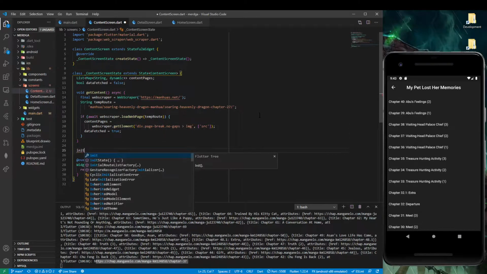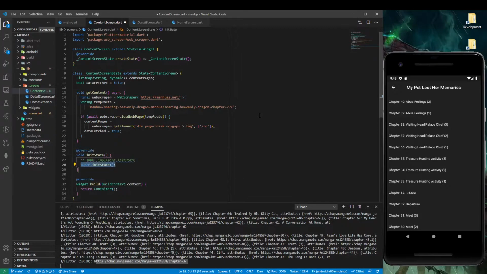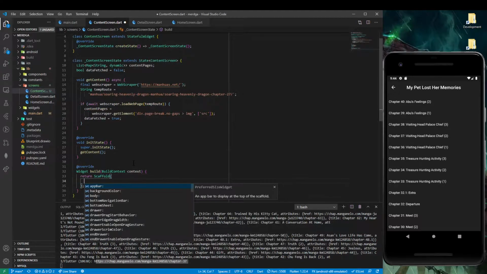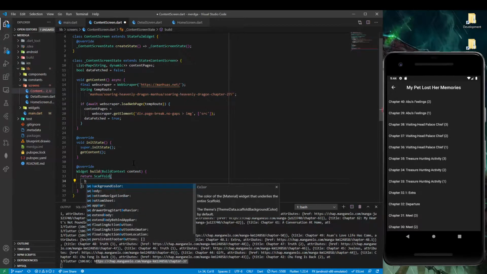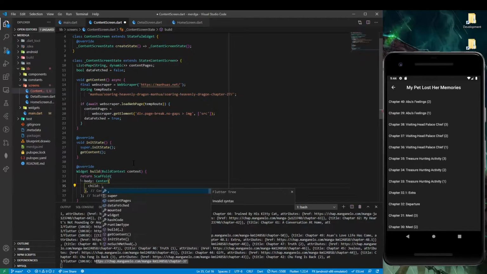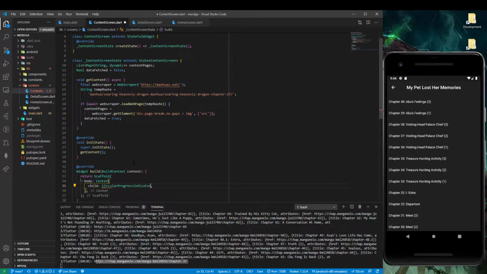Oh, and that's init state. When it initializes, what do we want to do? We want to run the get content, and this scaffold body center child circular progress indicator, the spinning circle. So for now I'm just going to show this, or actually body.